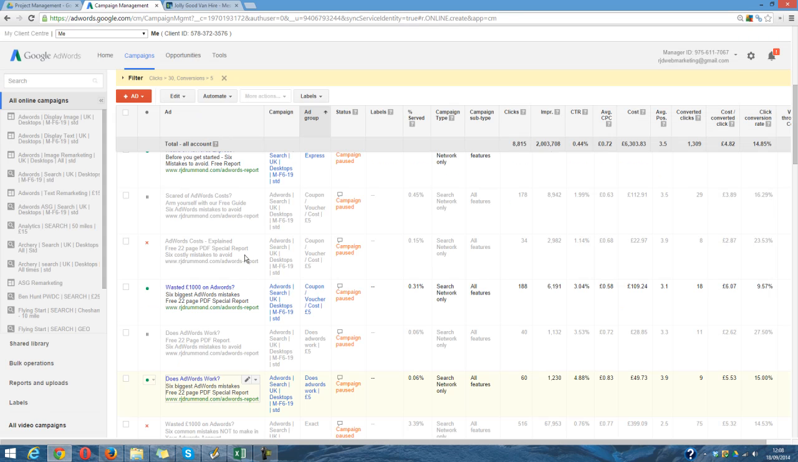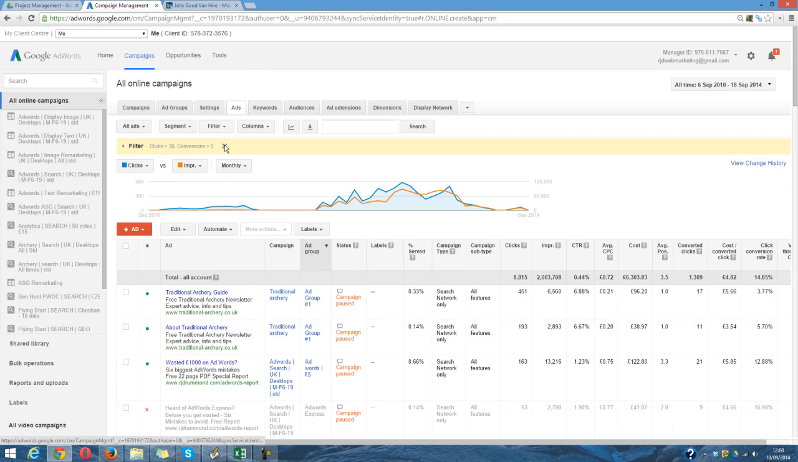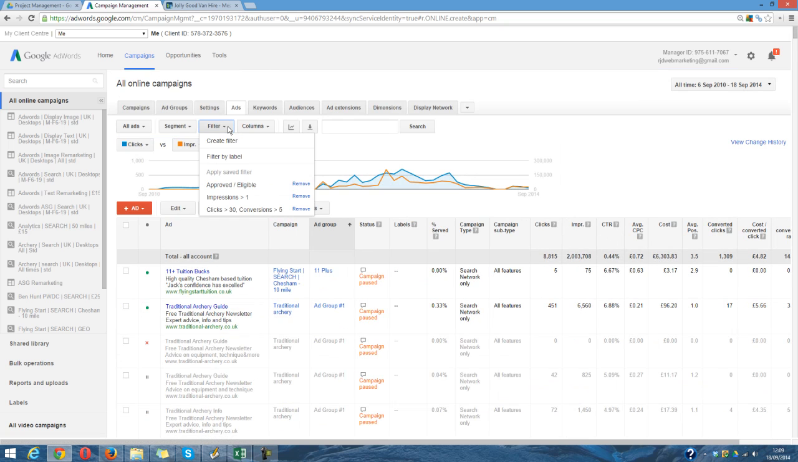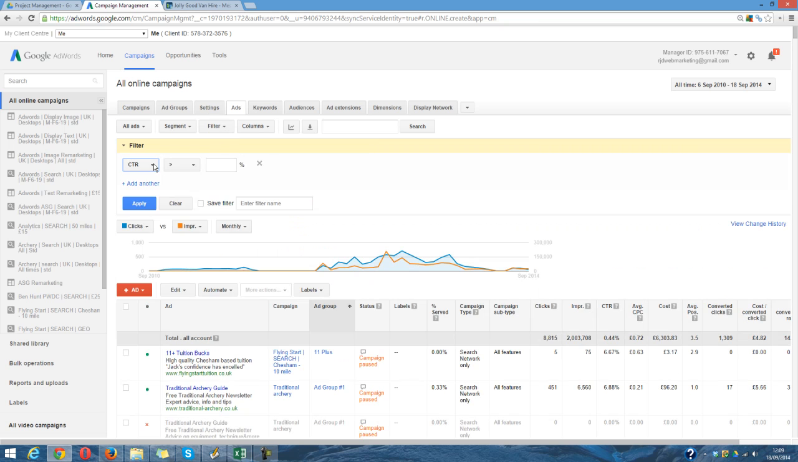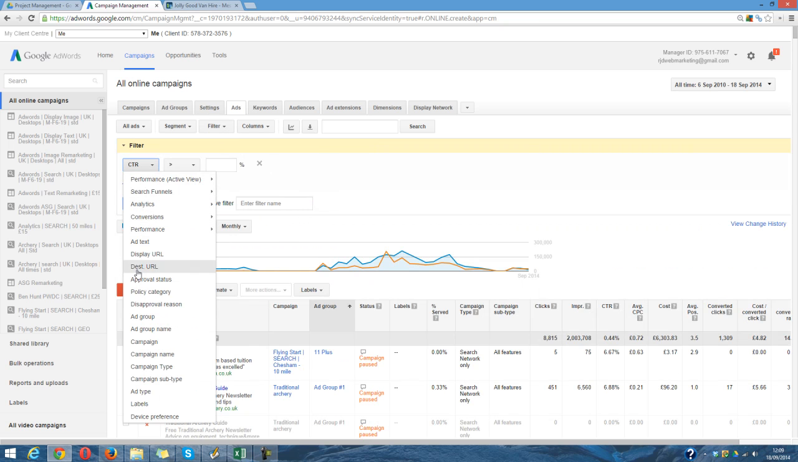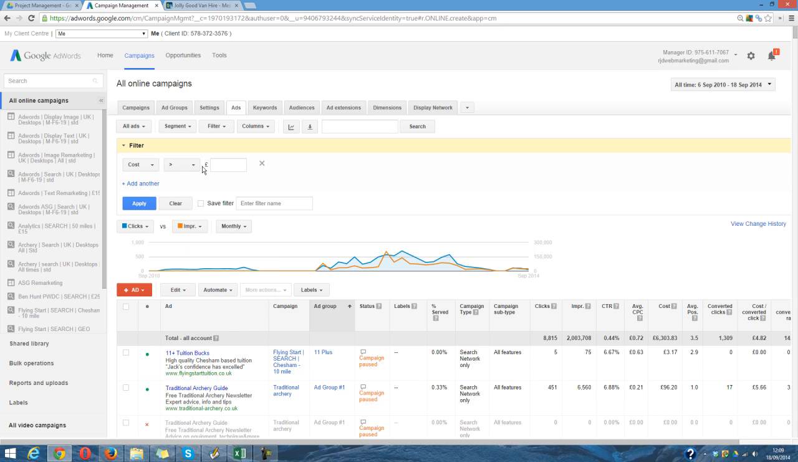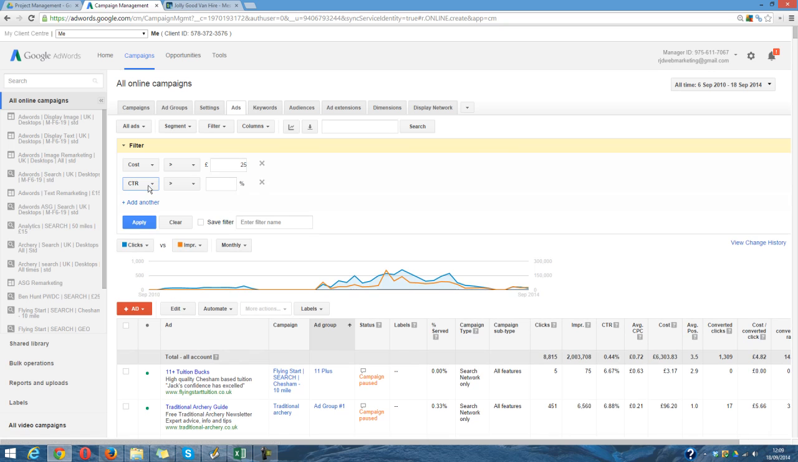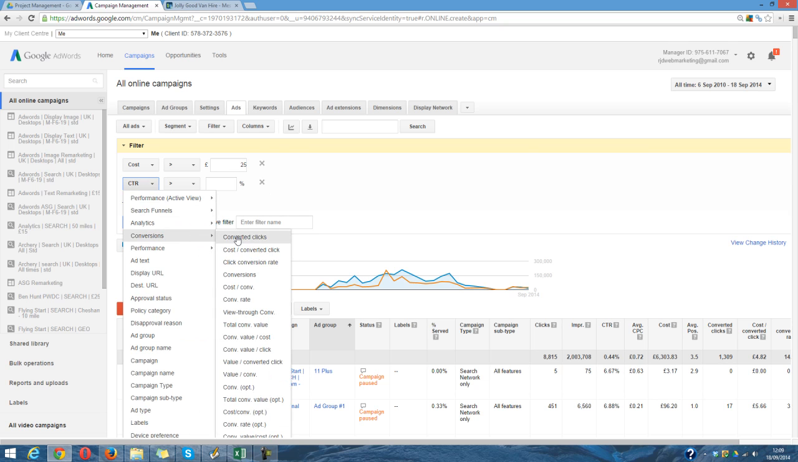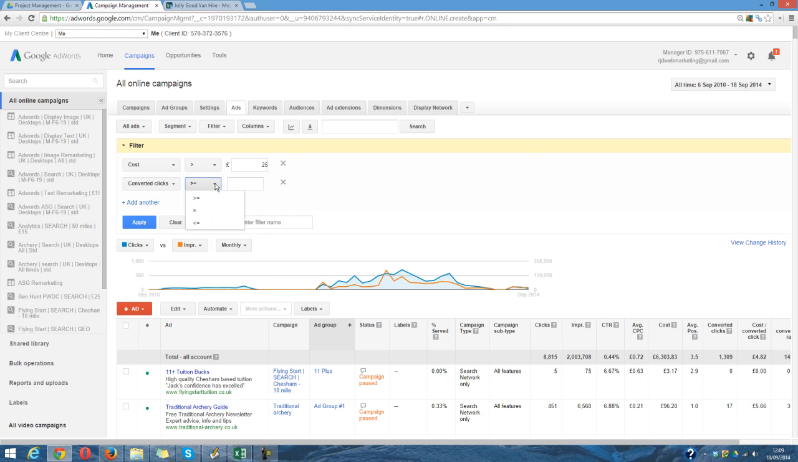So in this case, for example, what we would do is clear that filter and create a new filter where the performance cost is greater than 5 times the conversion value. So we said it was £5 in this campaign, and where conversions is less than or equals to 4.